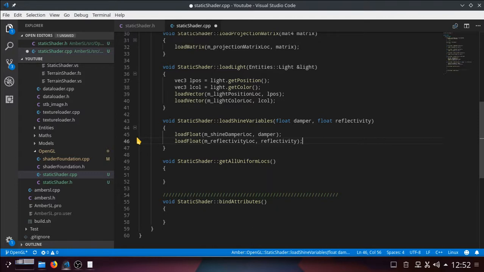And now we get down to the meat and two veg. We've been typing in quite happily m_ and all these locations and all these variables. We've typed them all in quite happily. Now, where on earth did they come from? Well, I'll do bind attributes first because it's easier.